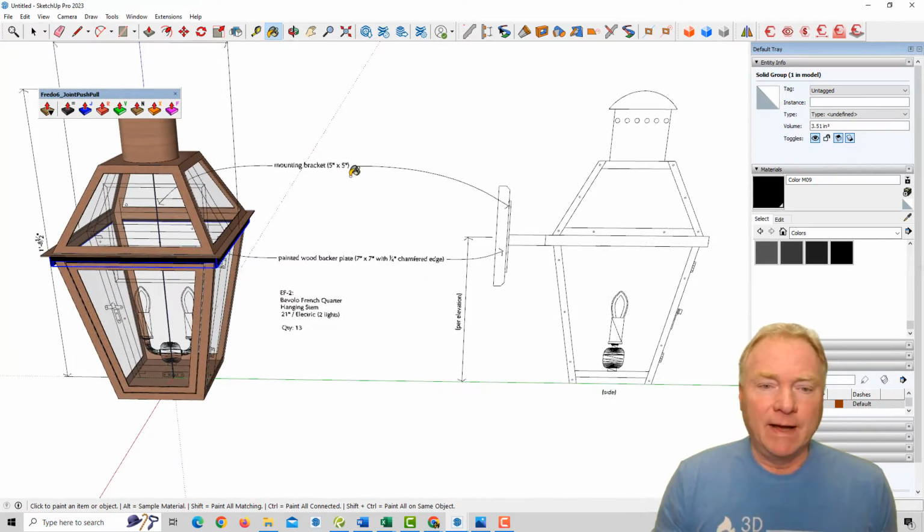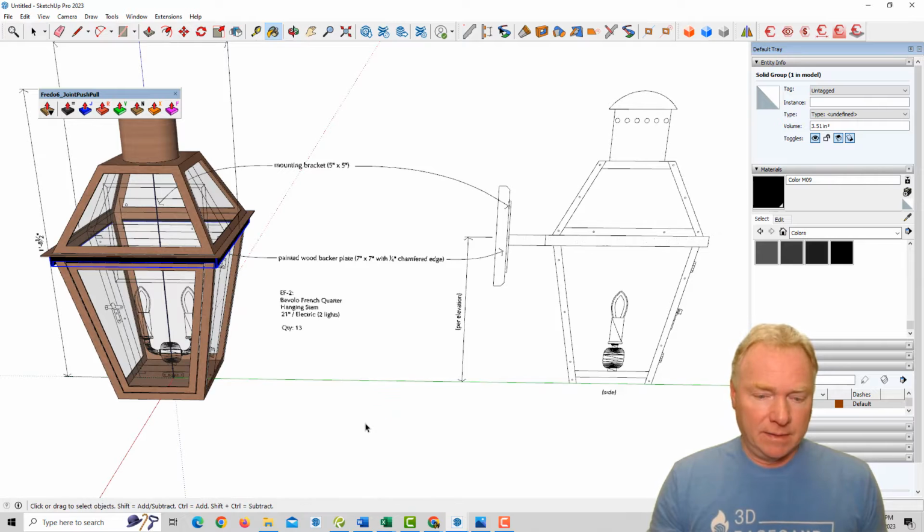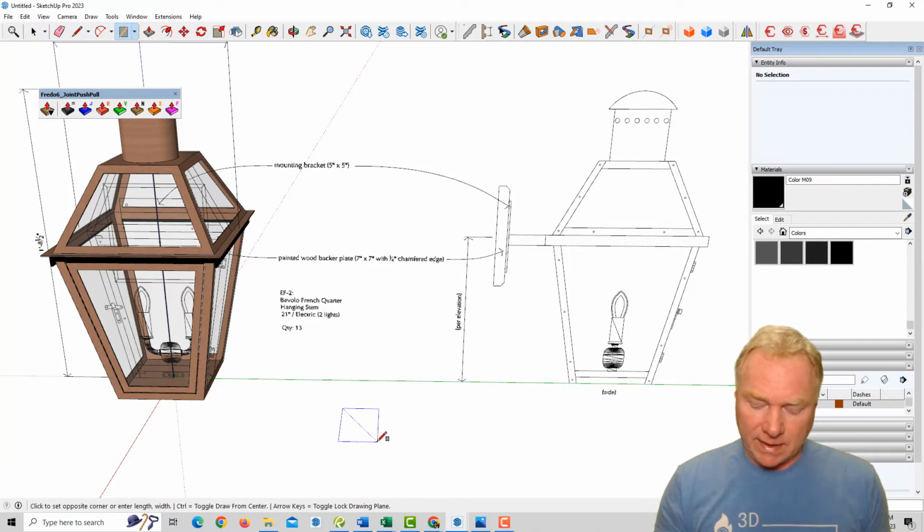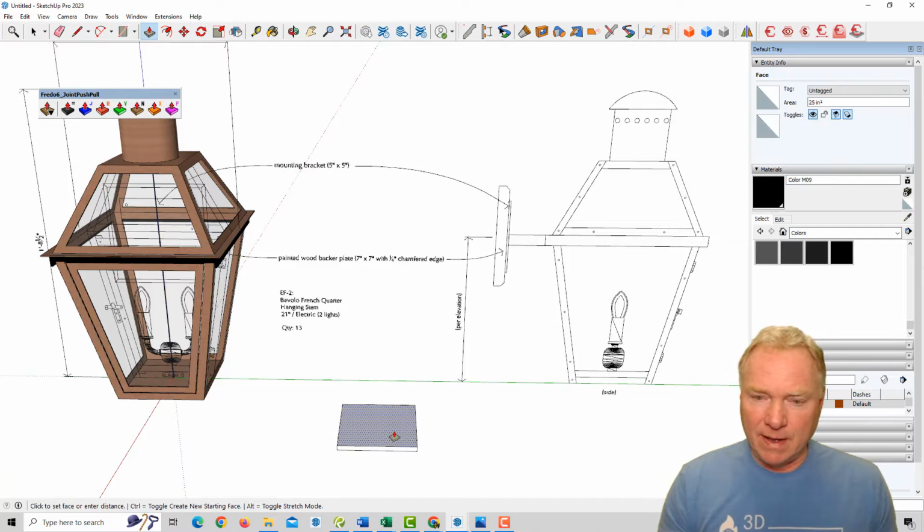All right, we've got a 5x5 mounting bracket. So I'm just going to simply draw a rectangle that's 5 by 5. I'm going to pull that up about 3/8 of an inch.